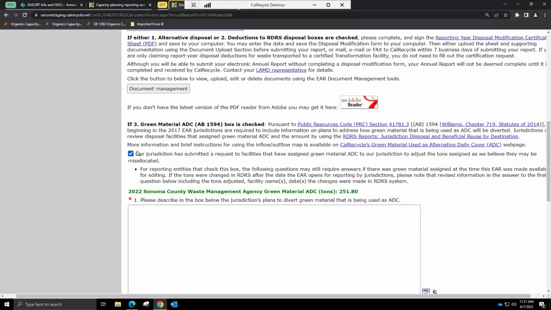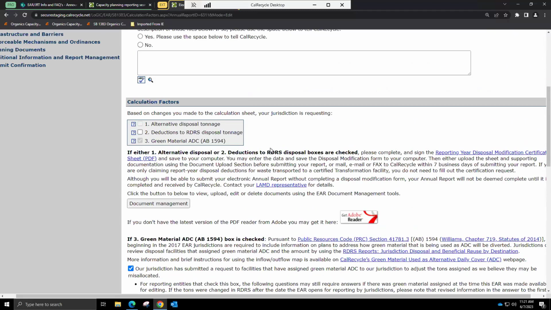If that's something you were handling through the RDRS section, you can check that box and/or describe your situation right here. Number one, saying this was misallocated to us. We don't use ADC. We are working with RDRS to get it slotted to the correct jurisdiction of origin, or whatever that process may be that you are currently going through.